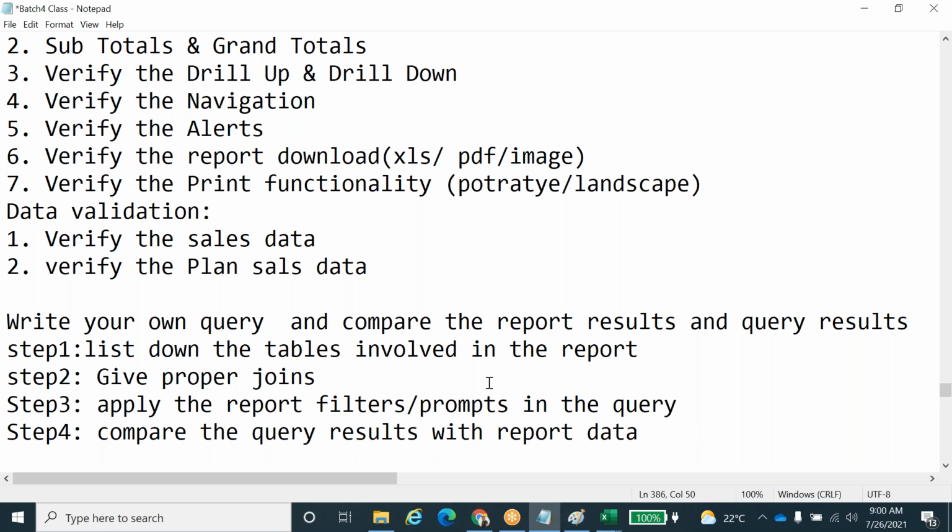You have to write your own query, means prepare the query and then compare. If you don't know how to prepare the query, you can see the developer's backend query. At least you can understand, and based on that, you can prepare your own query. Okay, clear, guys? Any doubts here?